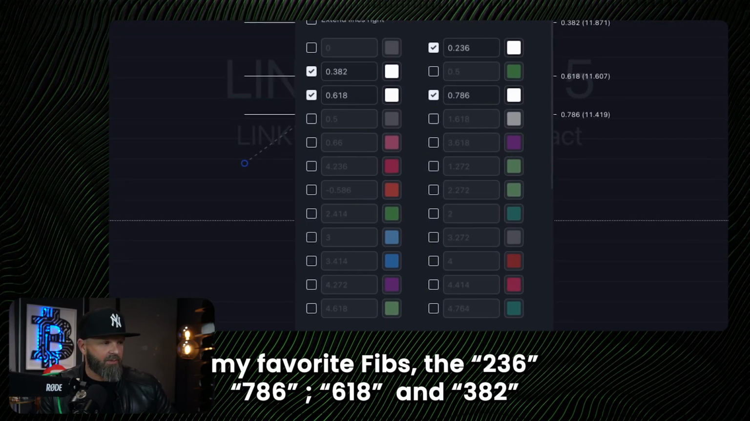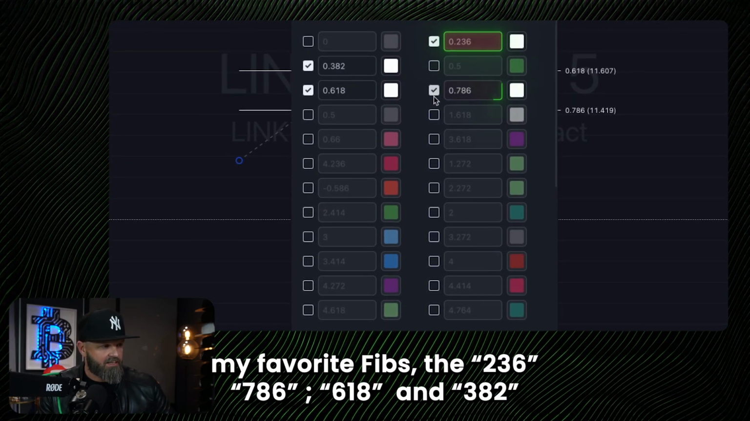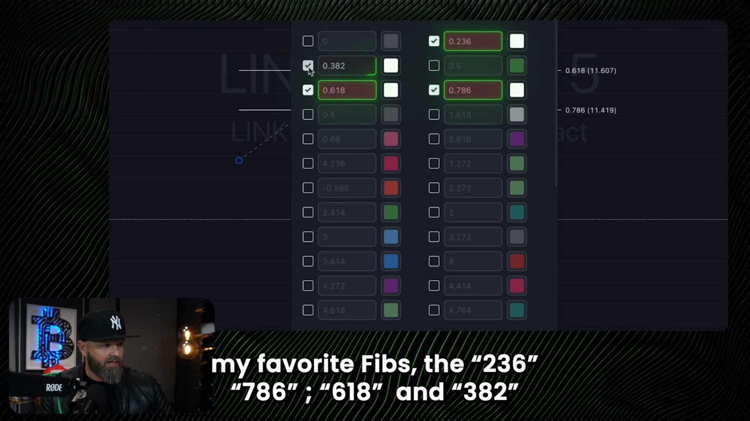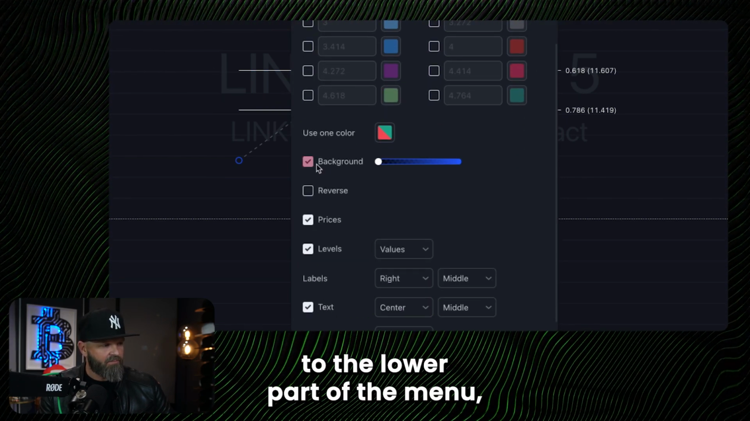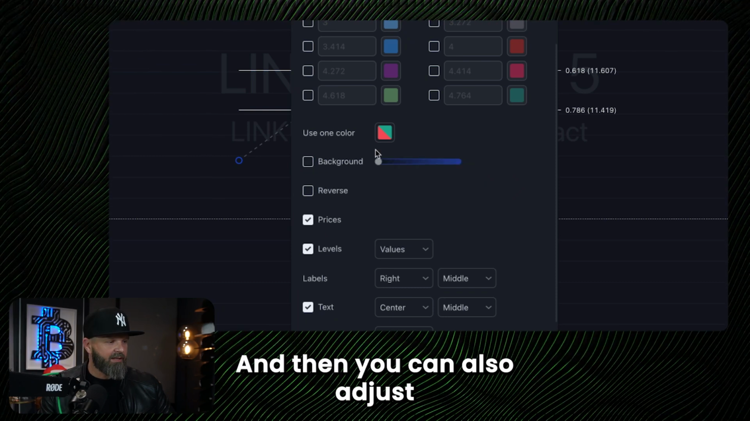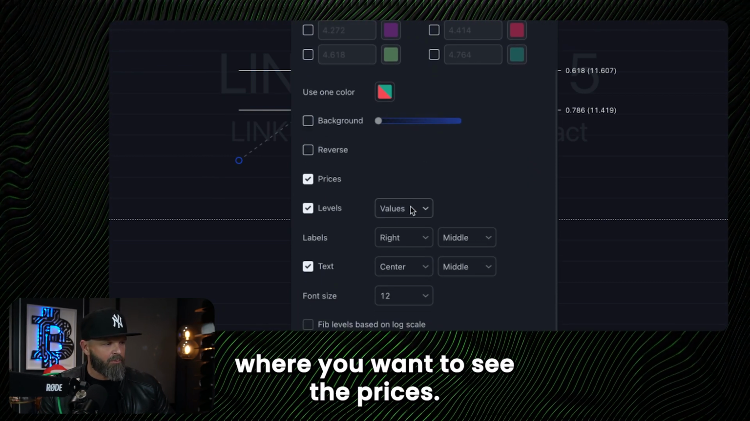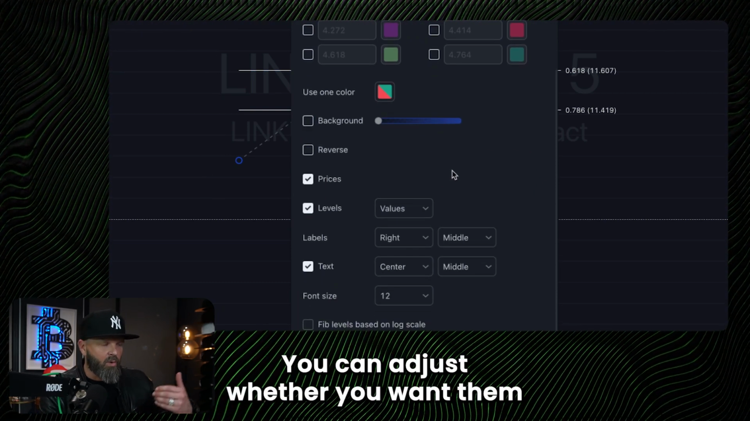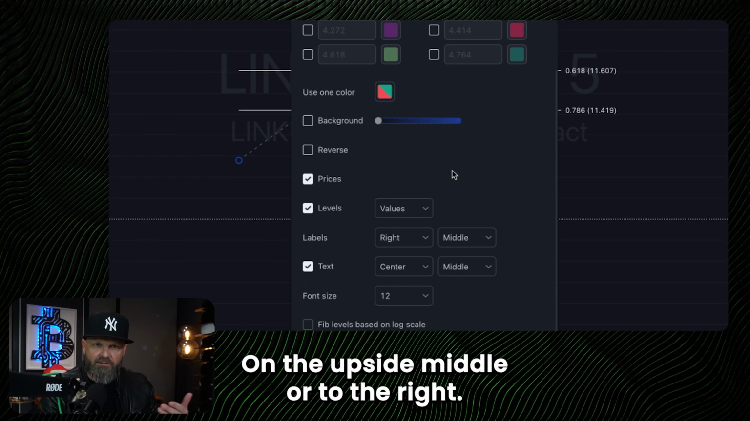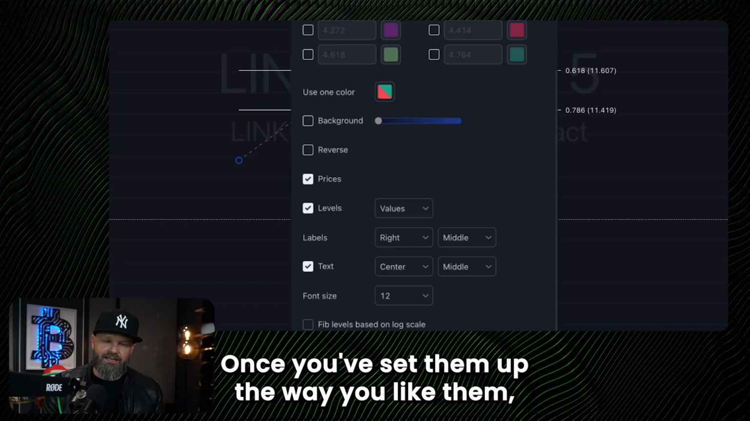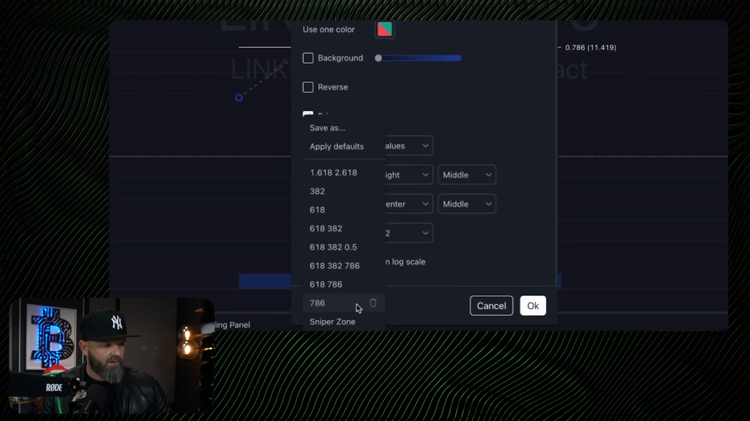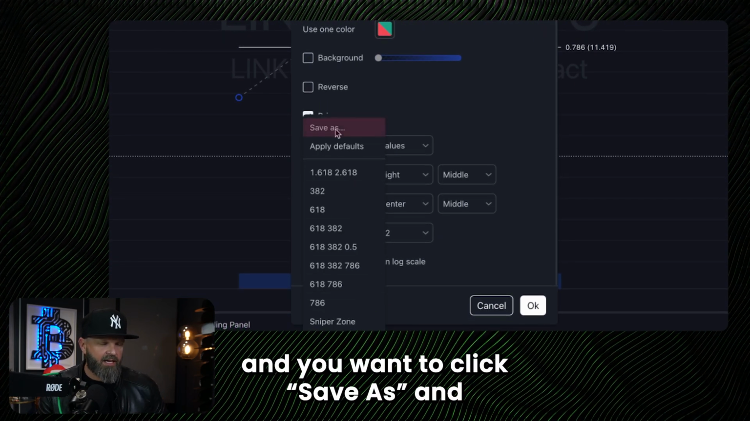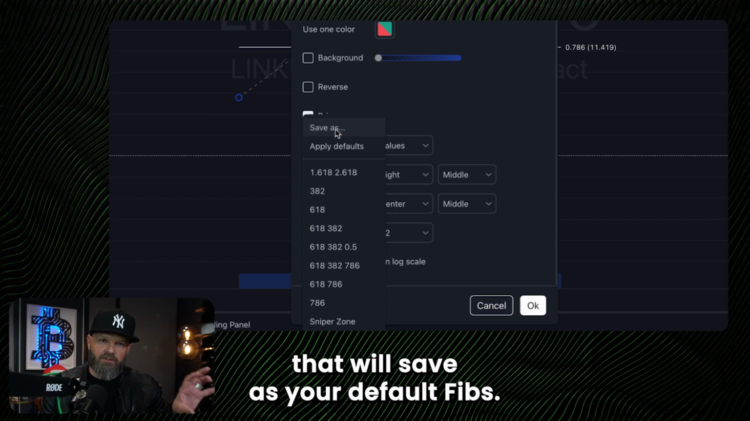You can see I've highlighted my favorite fibs, the 236, 786, 618, and 382. What you can do is then drop down to the lower part of the menu, and you can take out the background. And then you can also adjust where you want to see the prices. You can adjust whether you want them on the left-hand side, on the upside, middle, or to the right. Once you've set them up the way you like them, you can go into template at the bottom left, and you want to click save as, and that will save as your default fibs.